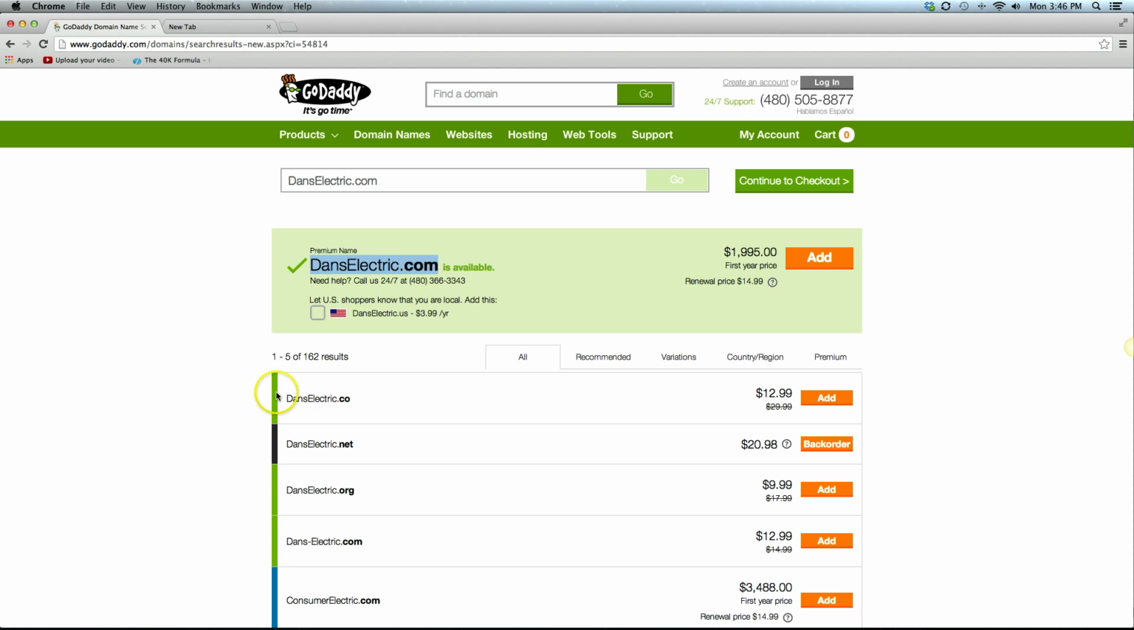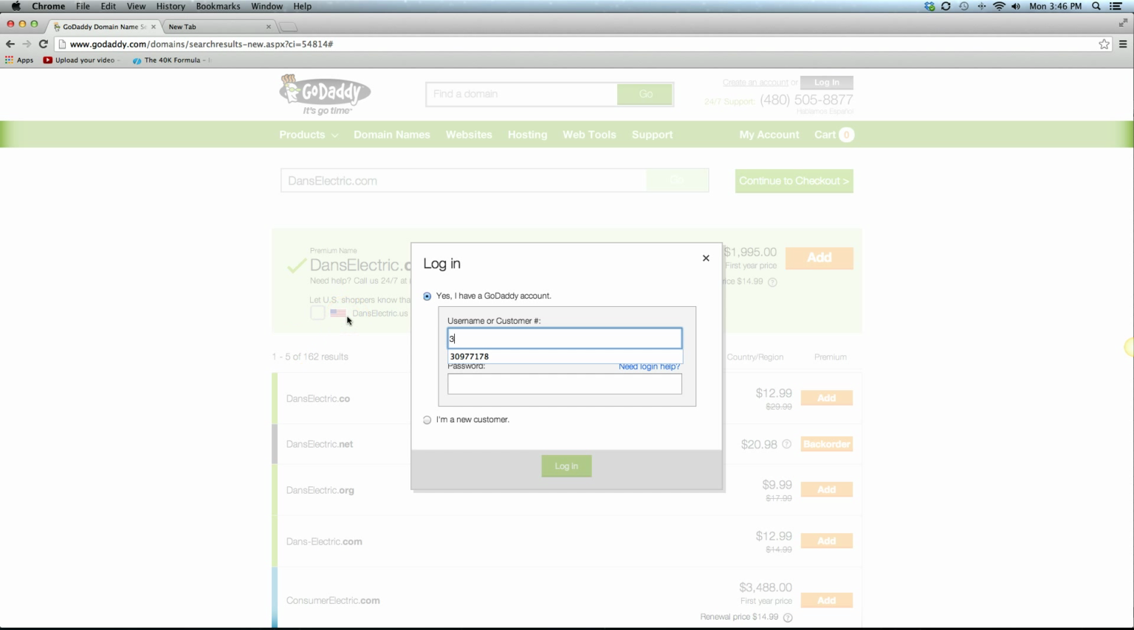I'm going to show you a blogging platform that you can use that acts as kind of a web host as well. You don't have to pay extra for that. So all you really need to do is get the custom domain name. Once you've done that, then I'm going to log into my GoDaddy account here, so I can show you.